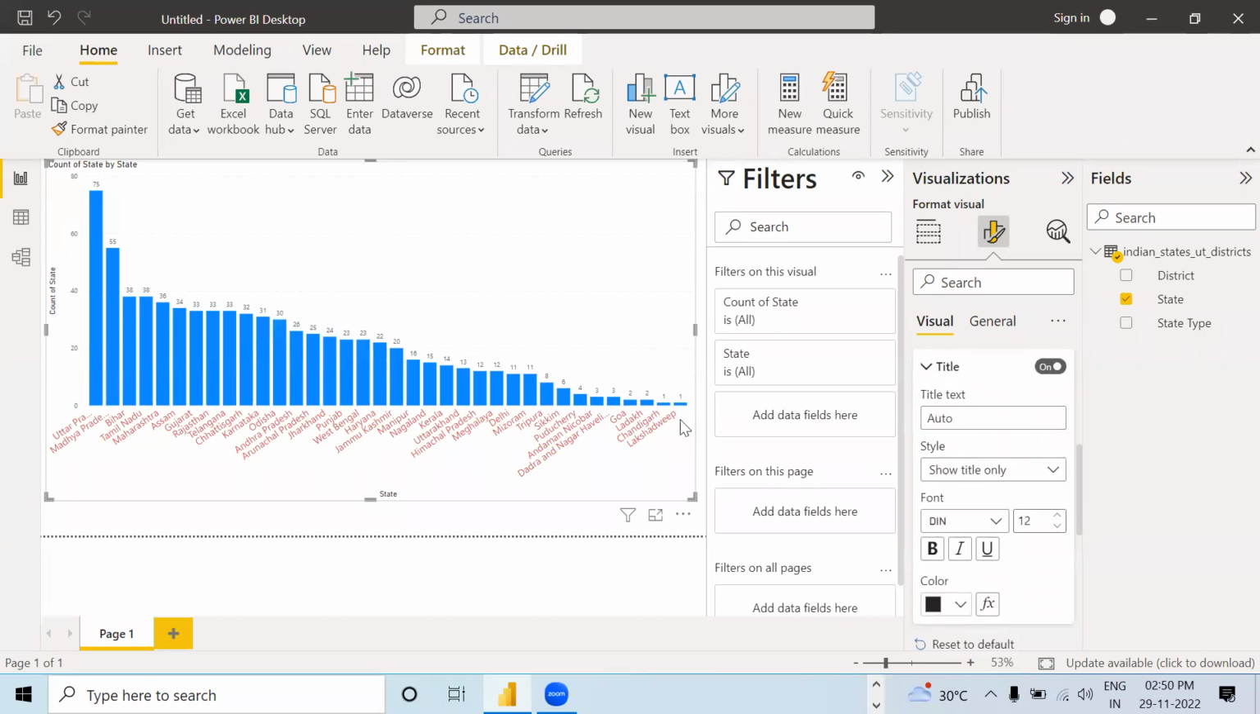And in case of title, the title is state only. Automatically it is coming as state. Instead of state, you can write something else like name of states and union territories. Okay, sorry for that. Or you can simply write it as UP. That would be okay.